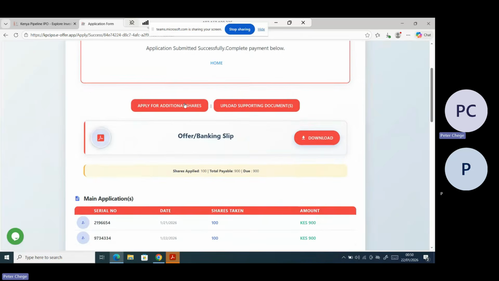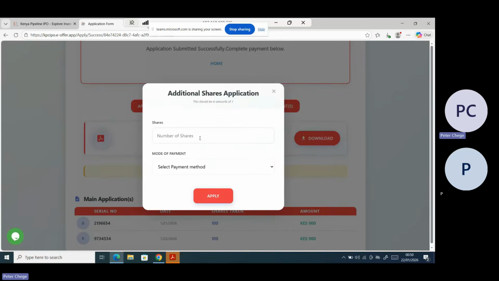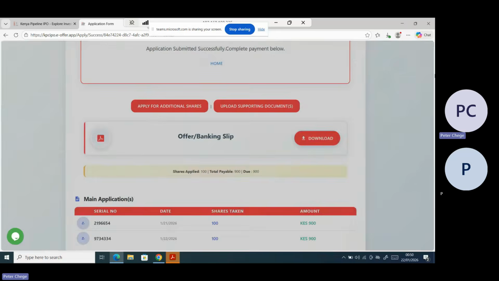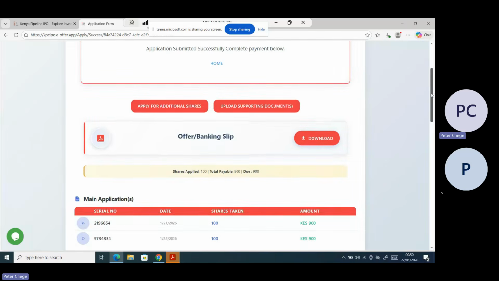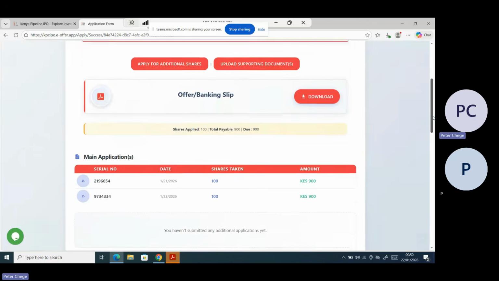If you want to do additional shares, you can come here and click additional shares, add more. But I'll show you how to do that outside. You just add the shares, mode of payment. Again, you go through the same process of paying. At the end, it will give you that option to pay. Now you come and confirm your application.